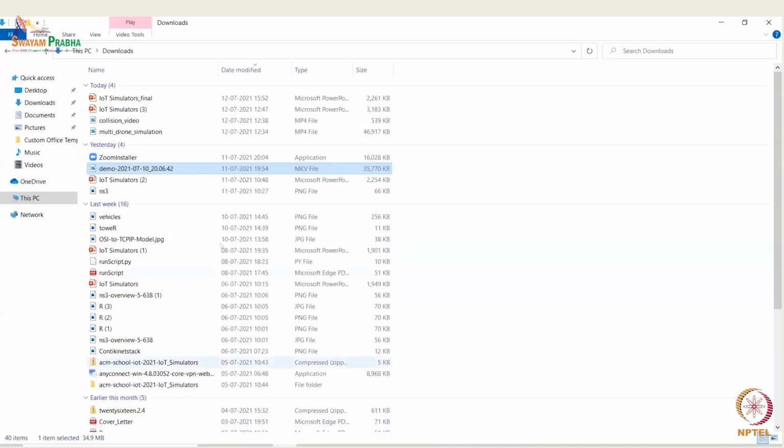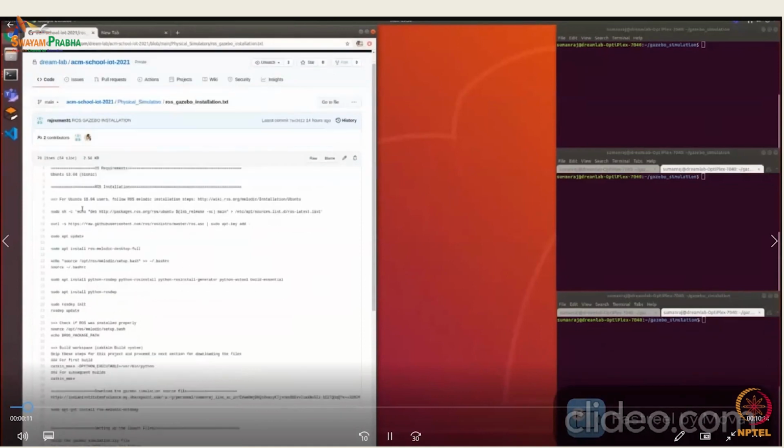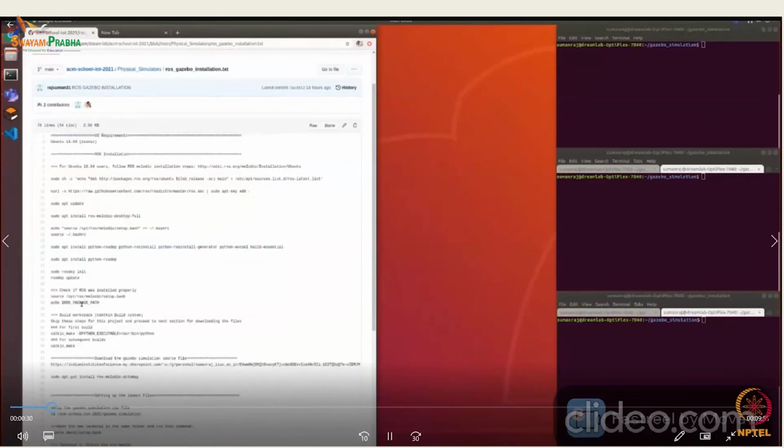First we will be seeing the demo in which we have multi drones simulated. So we go to the GitHub repo and then the physical simulators folder. Here we can find the steps to install ROS. Now the first requirement is Ubuntu OS. We have different versions of ROS which are compatible with different OS versions. For Ubuntu 18.04, we have ROS Melodic. And the steps have been taken from this website. Since I already have ROS set up on my system, I'll skip these steps.